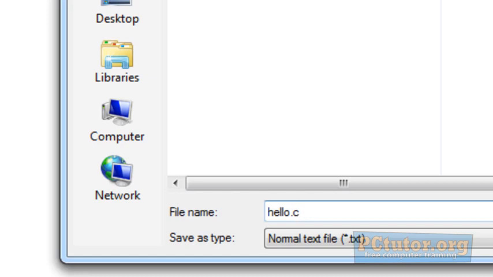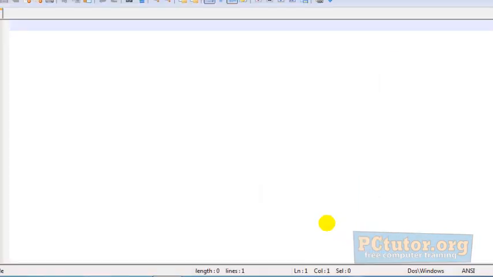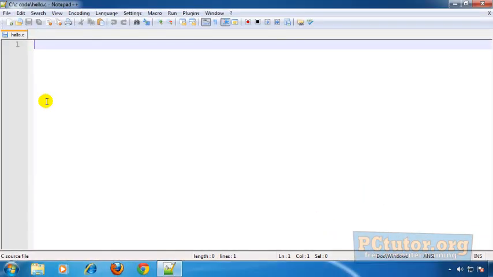Now, this is very important. If you don't save this as a C source code file, you cannot compile this using the compiler. So it is very important you type the .c extension right after the name of the file. Then you can click the Save button and you can see the file is saved.